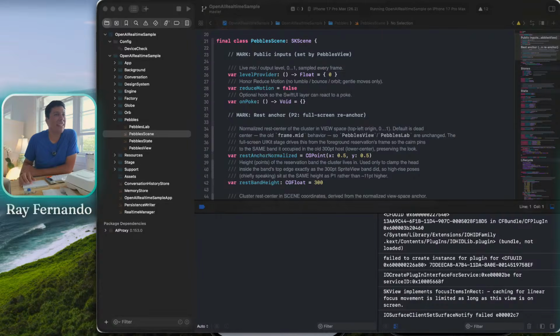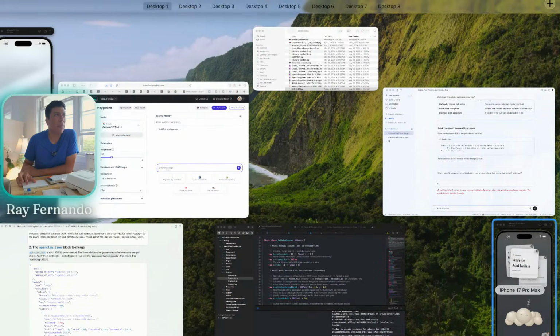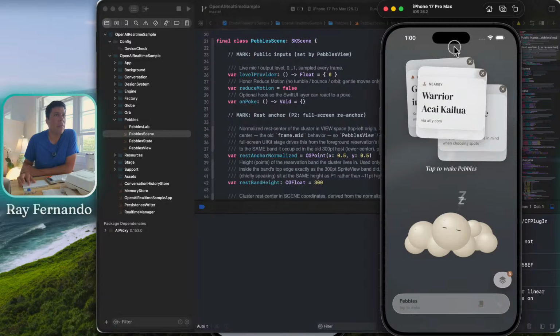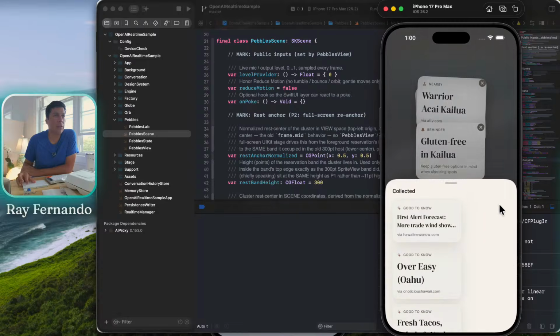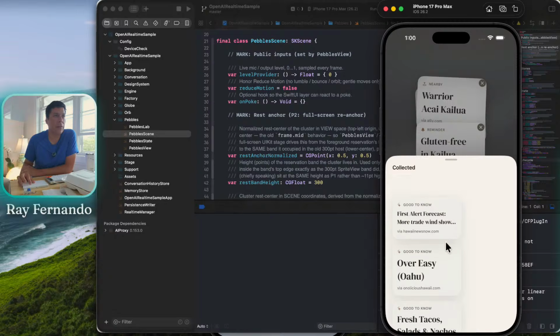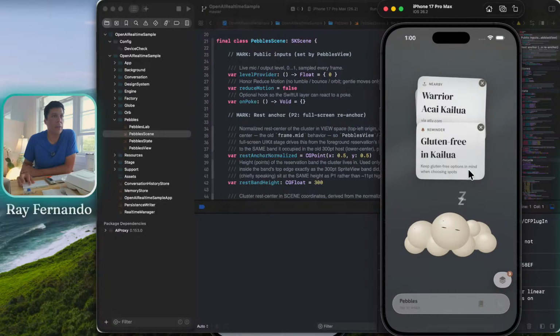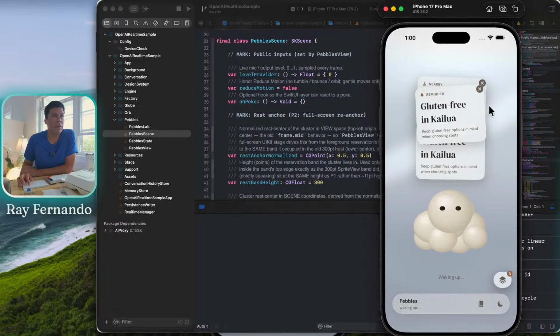So let's see. Did we launch our app? Okay, cool. So here's the app. It makes little sticky notes depending on what's going on. I have this little drawer of different things that we collect. And let's see, its name is Pebbles.